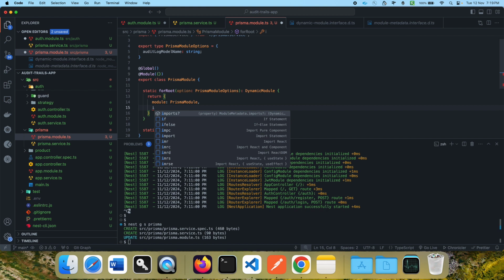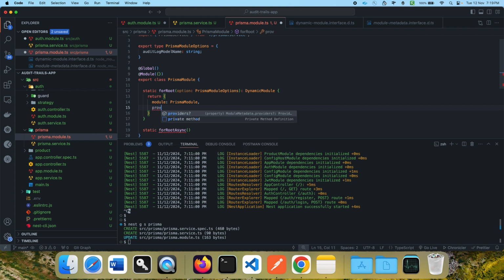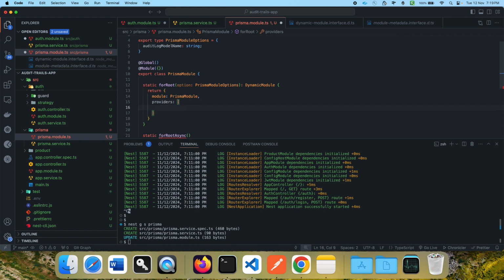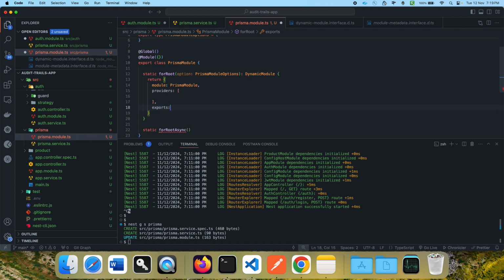Okay, so we can put providers, and we'll have one exports. I'm going to create one token for this option, so we can inject this option in any services or anywhere. But generally this options will be required here inside this Prisma module. Even though we are creating a singleton instance of it, we will not be exporting it, since this won't be helpful in other modules.